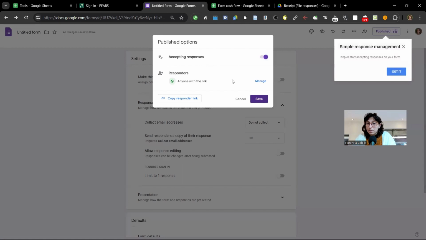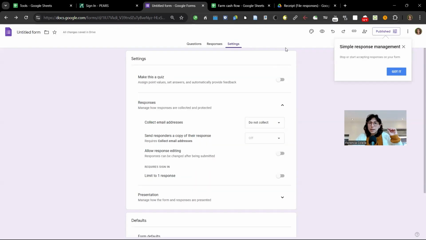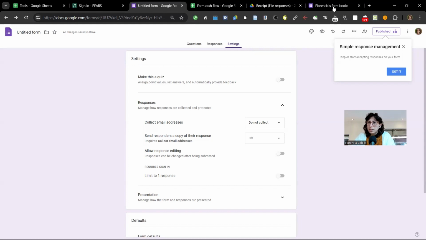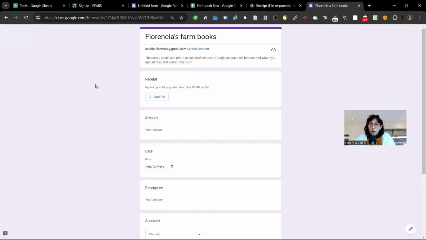So now I have a responder link. And so I can give this to my husband, my business partners, or I can just put that link in my phone's homepage to have it easily accessible from my phone. And then I can just go ahead and take the pictures using my phone. But for now, I'm going to open it up here. So you see now it's not the editable version. It's just the final version.